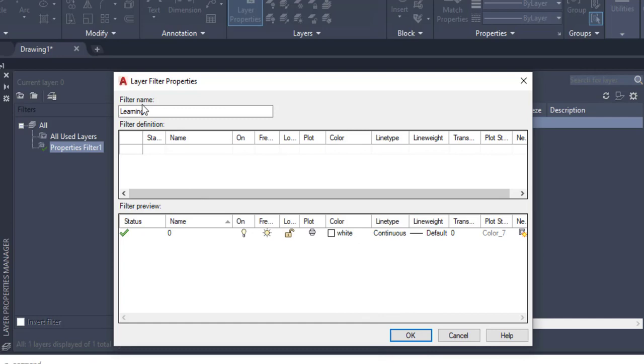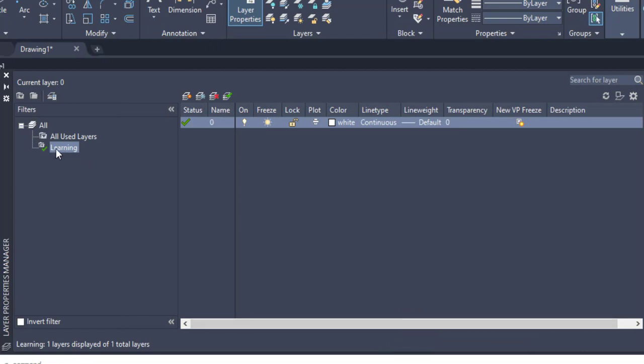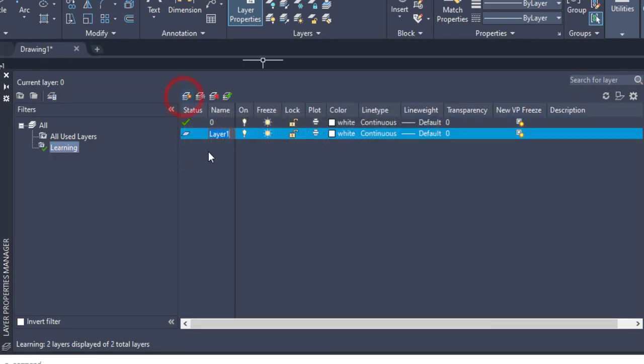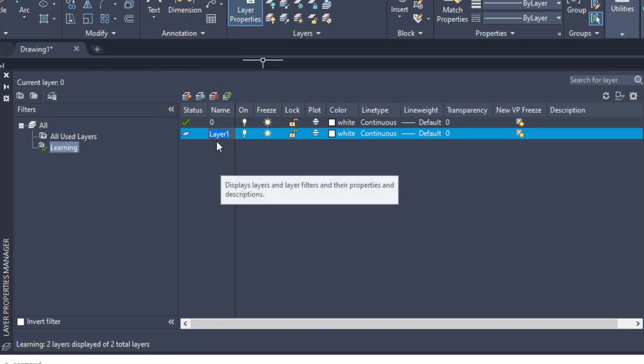In this filter, we have only one layer. Which layer? Layer 0 as default. Then click OK. Here our new filter was activated. Now I am going to create a new layer. So click on this new layer button, or else you can use the shortcut Alt+N. Click on this layer and type layer 1.